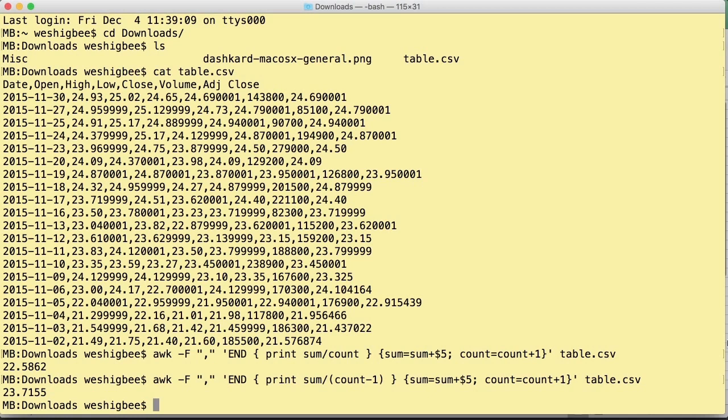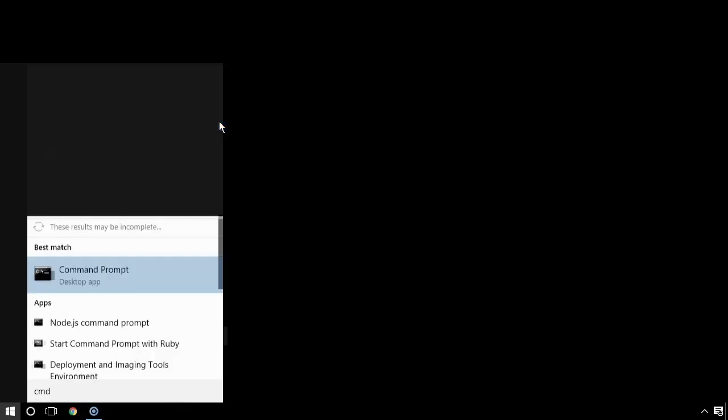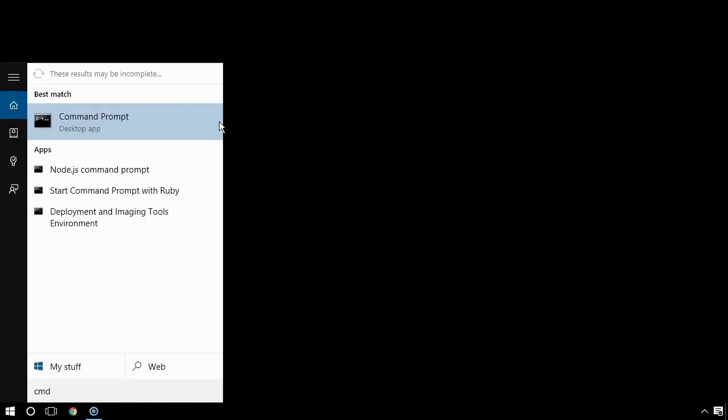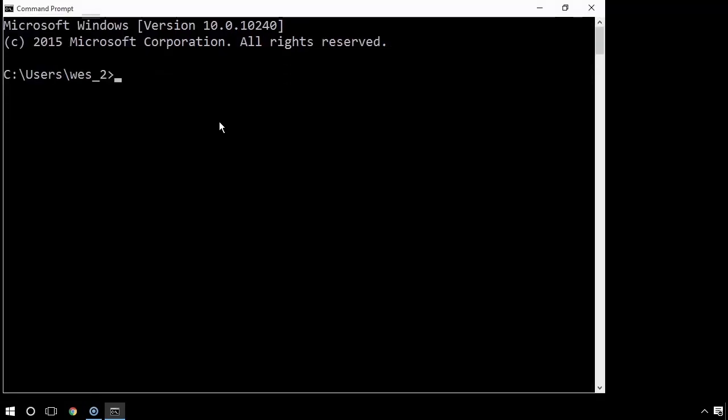Next, let's take a look at shell scripting on Windows. On Windows, you have two options for accessing the shell. First, there's the older approach, which you can access by going to the Start menu and typing in CMD for command, and that'll open up the command prompt. This is a traditional approach. The second option is PowerShell. We'll take a look at that in a minute.